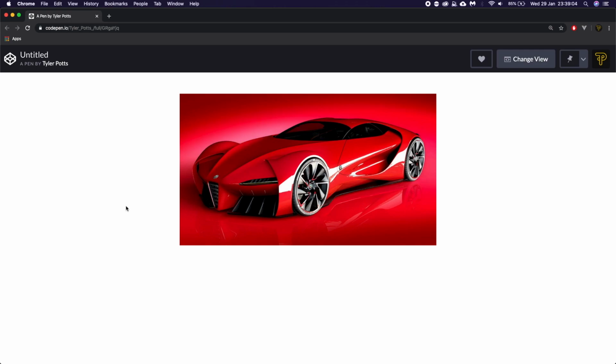My name is Tyler Potts, and today we are going to be making an image zoomer, like an Amazon sort of product image zoomer. So when you go onto a product, you can zoom in and check it out, see what the product looks like up close, because obviously sometimes a thumbnail or an image isn't close enough.